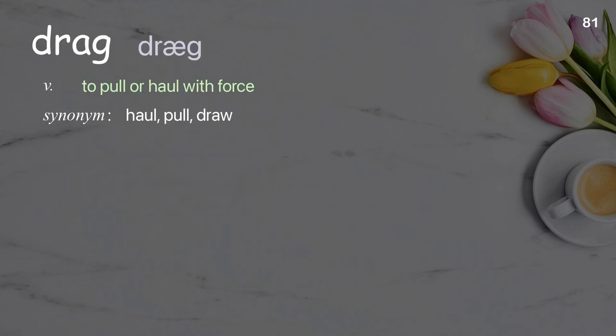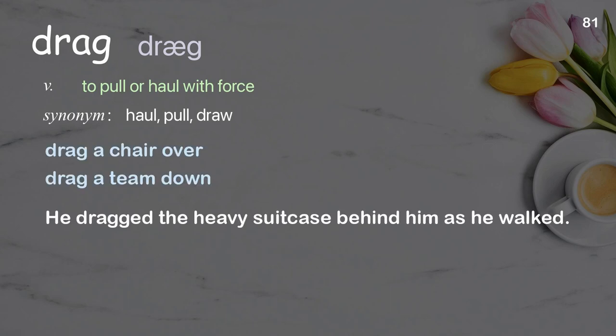Drag. To pull or haul with force. Examples. Drag a chair over. Drag a team down. He dragged the heavy suitcase behind him as he walked.